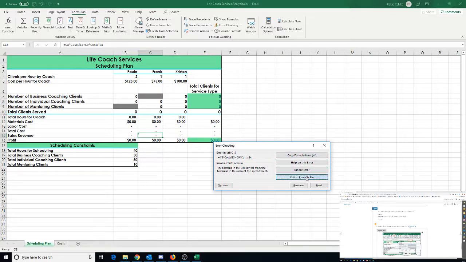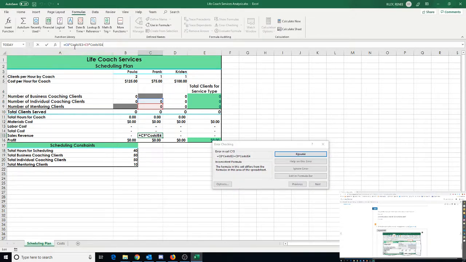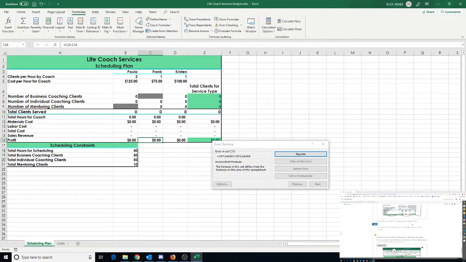So let's edit that and fix it. I want B7 times cost E2 plus B8 plus cost E2. Now that should fix us up.